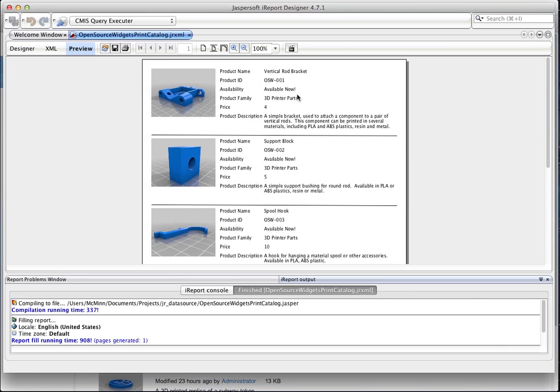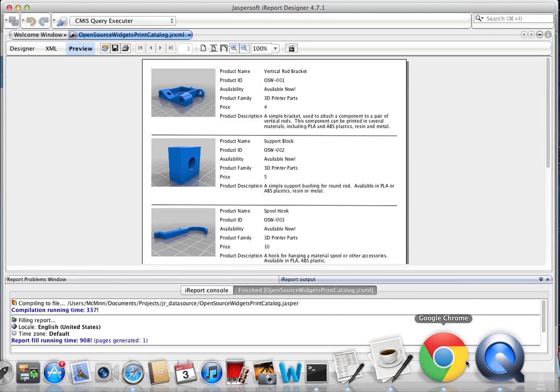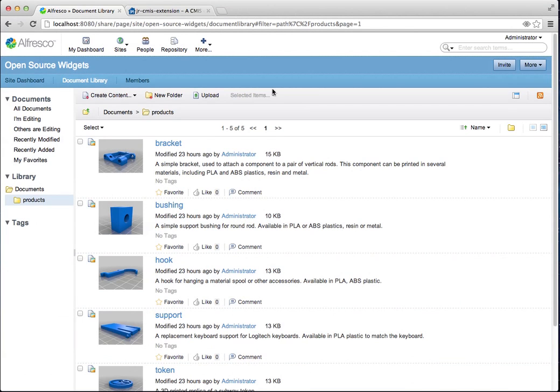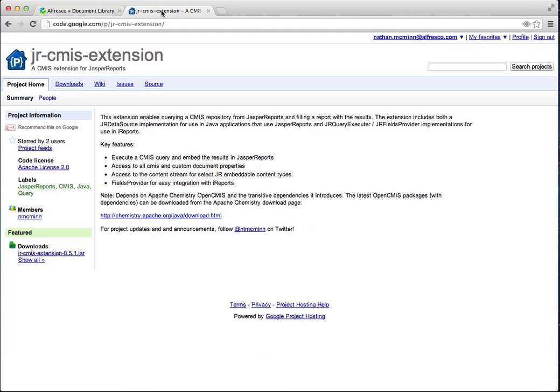selected metadata values. That about wraps up the JasperReports CMIS extension demo. Planned enhancements to this project include exposing associated documents through CMIS relationships, retrieval and embedding of specific content renditions, and integration with Alfresco's cloud API.